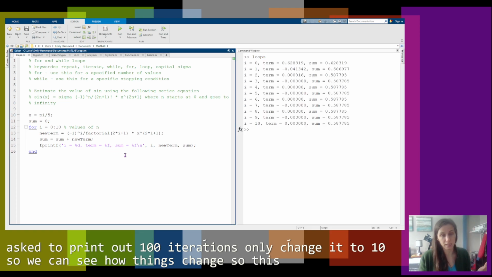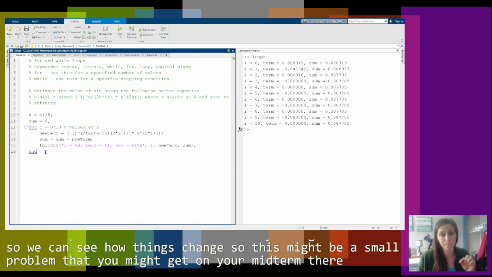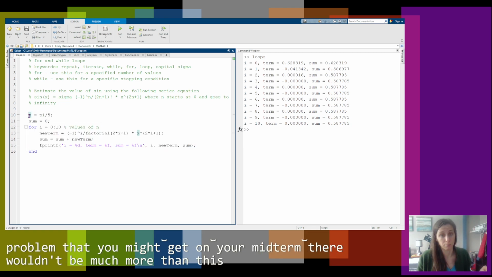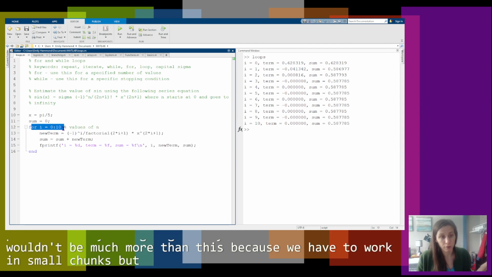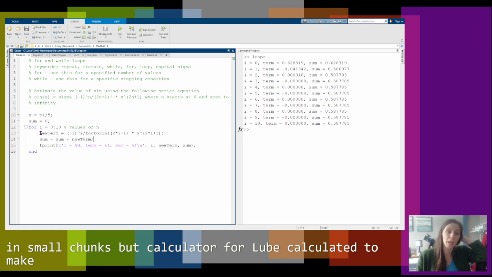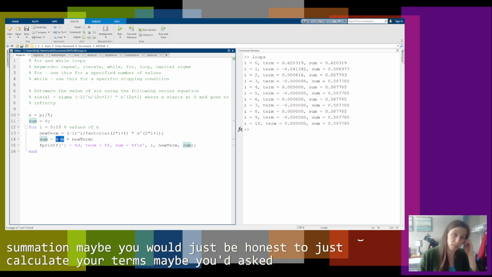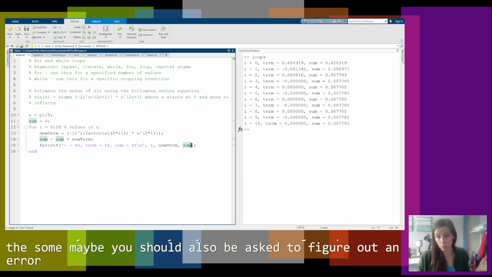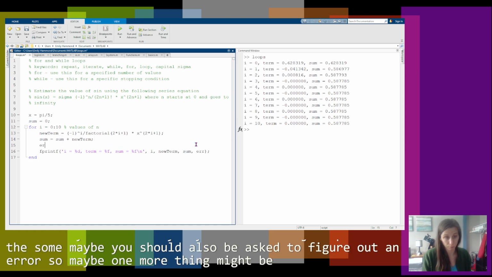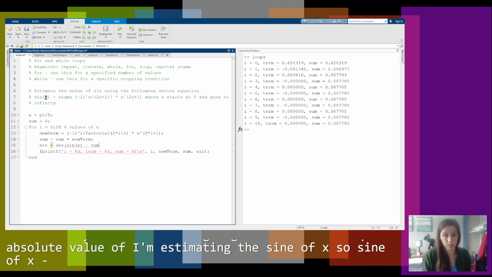So this might be a small problem that you might get on your midterm. There wouldn't be much more than this because we have to work in small chunks. But calculating a for loop, calculating a summation, maybe you would just be asked to calculate your terms. Maybe you'd be asked to just print out the sum. Maybe you'd also be asked to figure out an error. So maybe one more thing might be our error. Error equals the absolute value of, I'm estimating the sine of x, so sine of x minus sum.